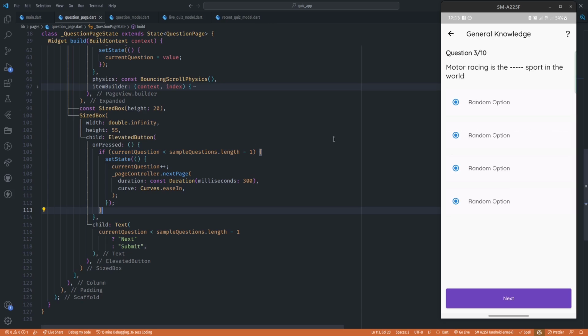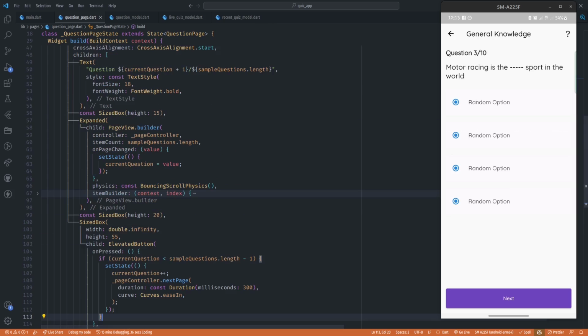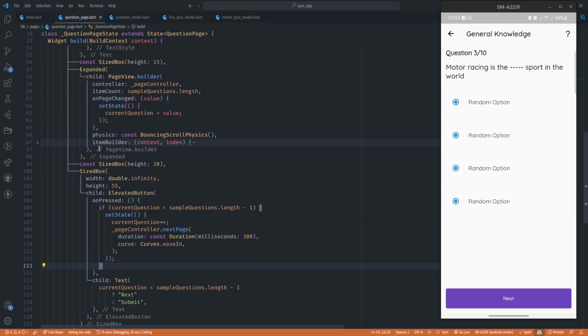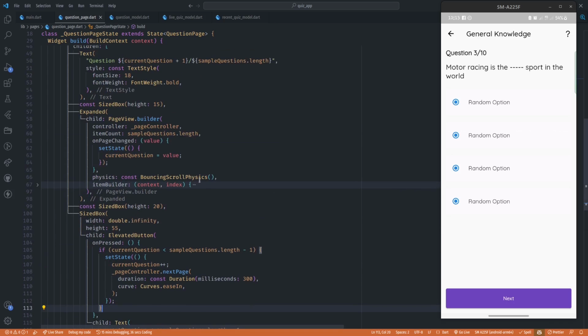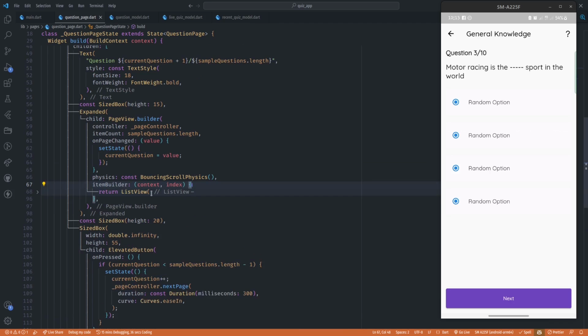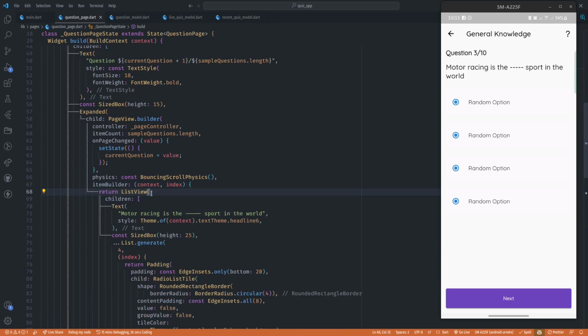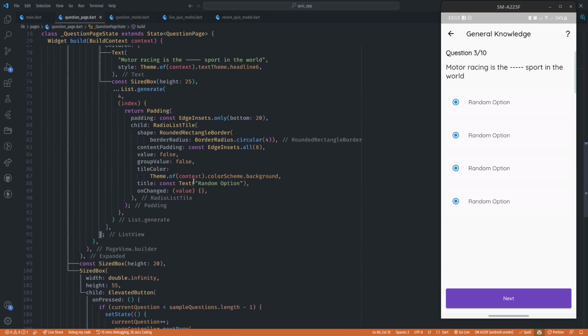Now let's work on our radio list style. So the first thing is we want to pass in the value of this radio list style. So in the item builder, the list view, we can expand, and then within the radio list style, our value should be our question, the option index, right? So the particular option we are on.